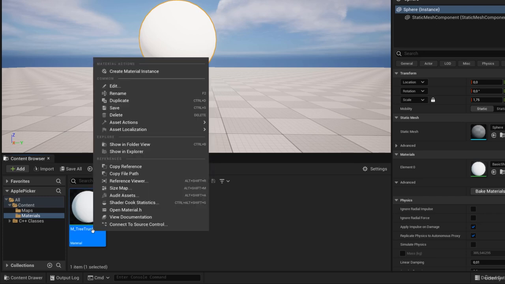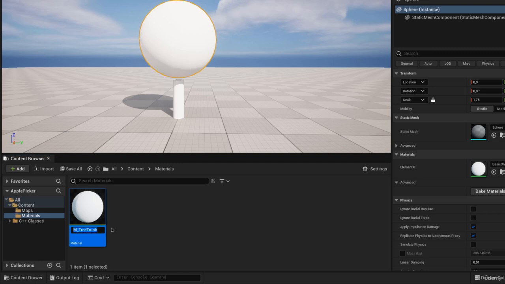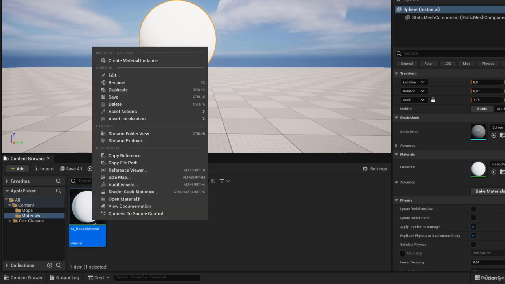So I'll right click on that and rename it. That is going to be our base material, so I'll rename that to base material. It's also not going to be simply used for our tree, because we will use a similar material, an instance of that, for our petals that will make up our basket later on. Okay, so with our base material, I'll right click on that to create instances of that.